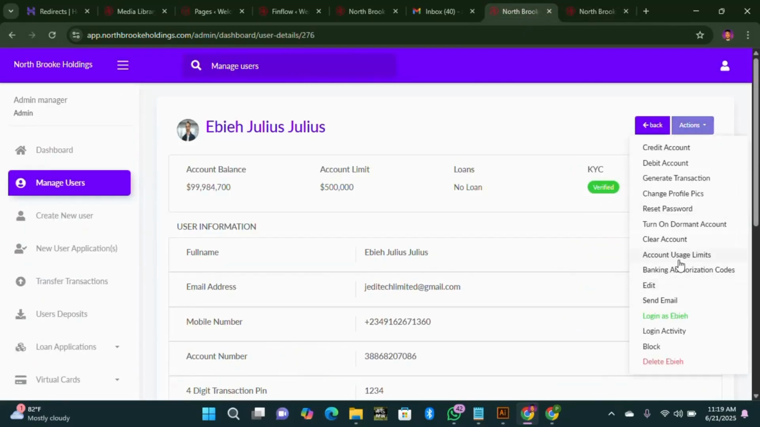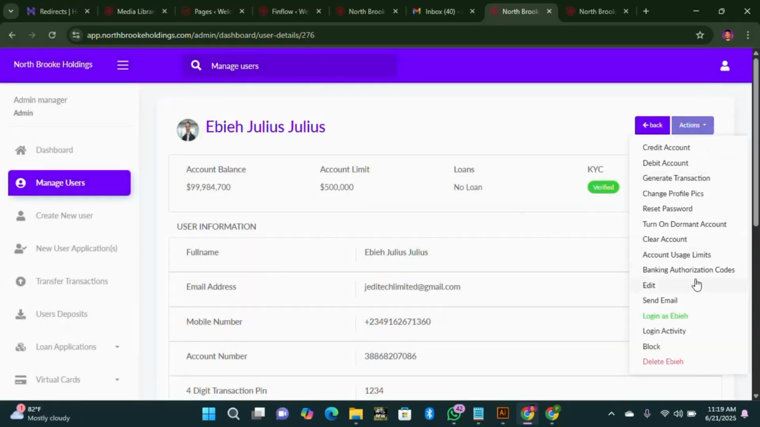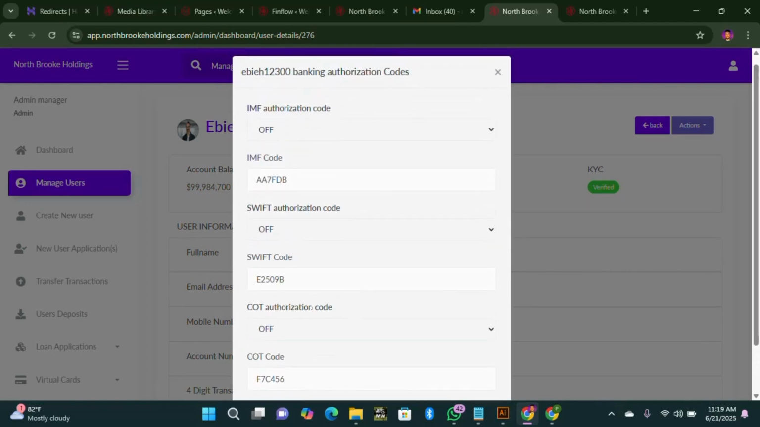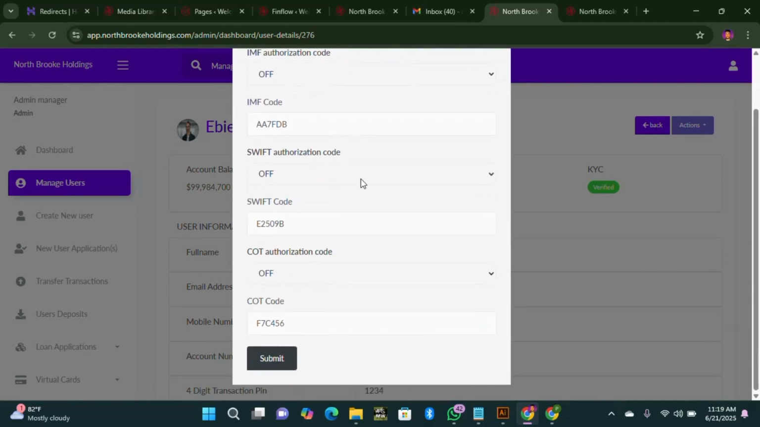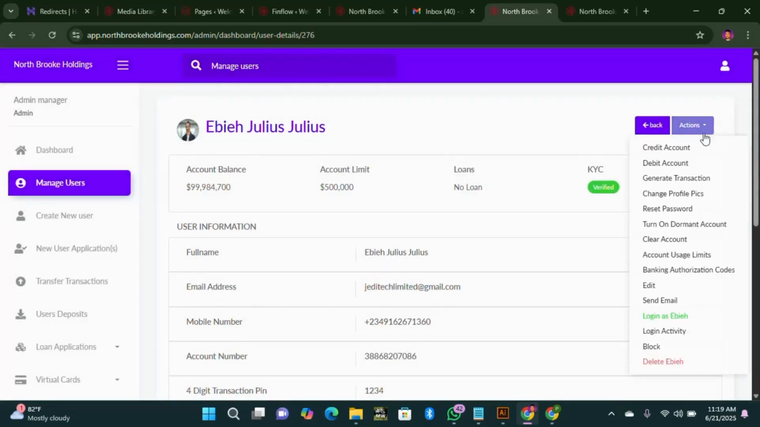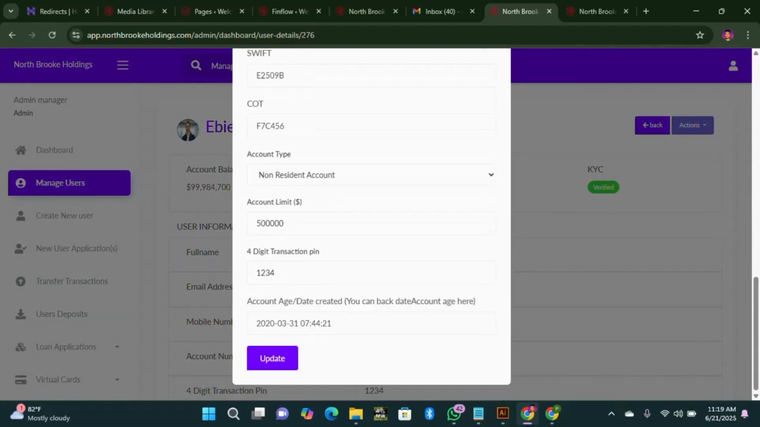So what other thing? Account usage limit, if you don't want them to be able to use the limit every time, you can do that. The bank authorization code, like I mentioned, for now is still off for this account. But if you turn it on, every time they try to make any international transaction, it will prompt them to request a code and they have to reach out to you to get the code. I don't want to go deep into all this because if you're looking for a banking system, you should know this before you come to edit. You can edit any of the information here to fit you.